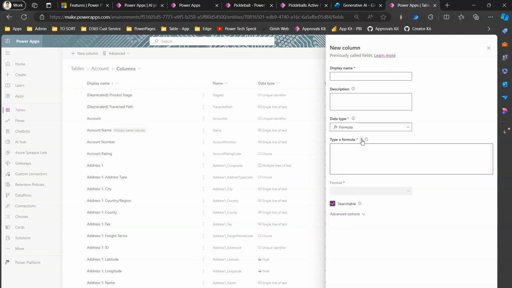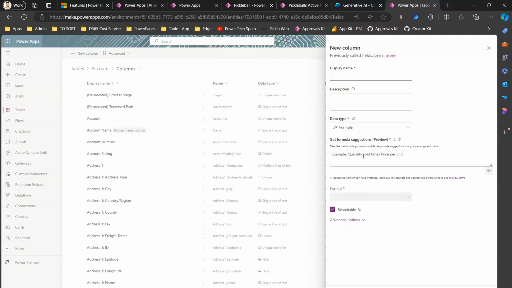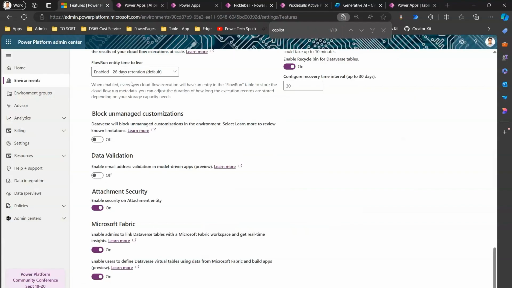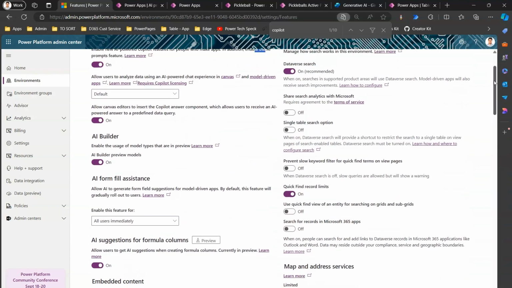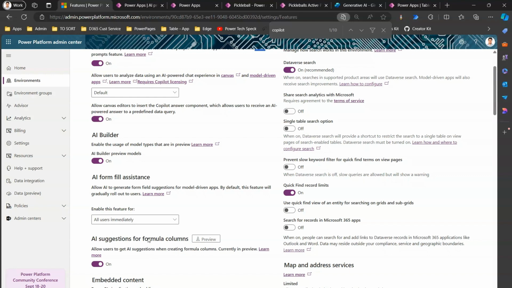then you will see this arrow right now here. Type a formula or get formula suggestions preview. Okay, so here it says if you want to define the formula, and if you do not know the formula, do not know how to write it, you can describe the formula. Like here the example is given quantity sold times price per unit, and it describes the formula you want, and AI can provide suggestions that you can copy and paste. So this is all about this feature which we have seen over here. So this feature is called as AI suggestions for formula column.